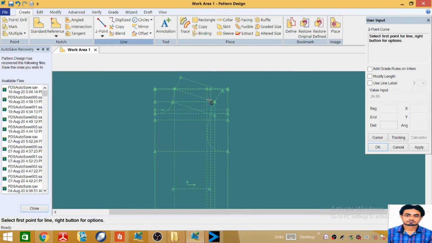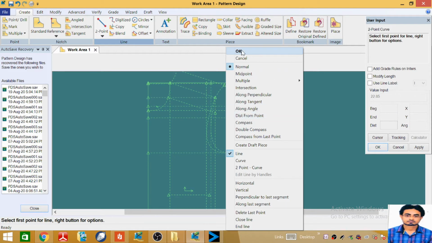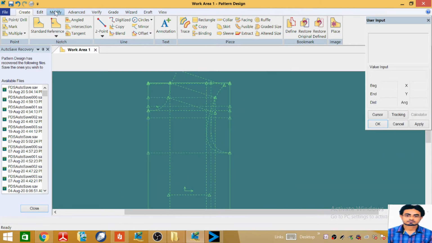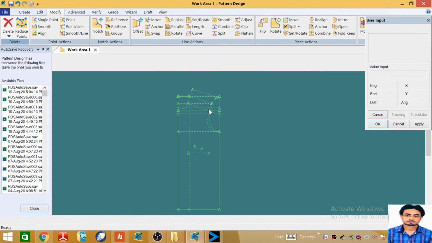And in the same way we have to draw the back armscye. Right click and then OK. Now we have to go to the modify pleat line, and all these 3 unwanted lines we have to delete. Right click and then OK.